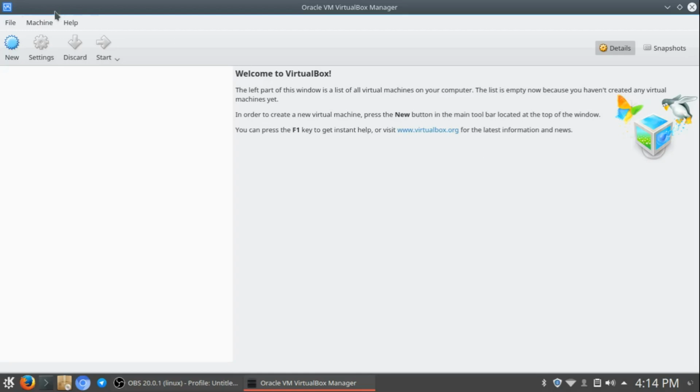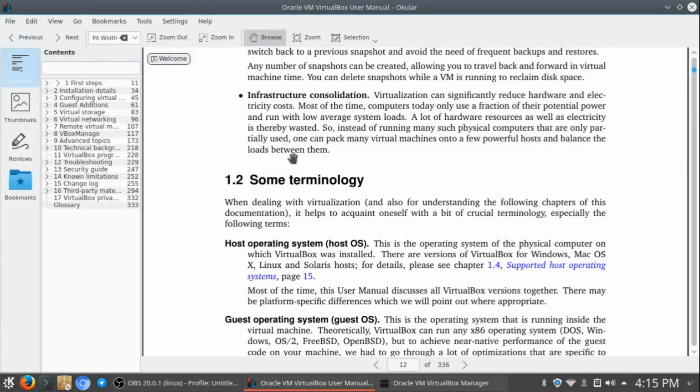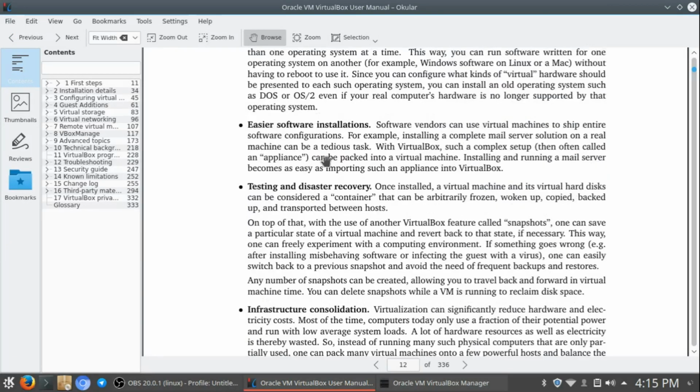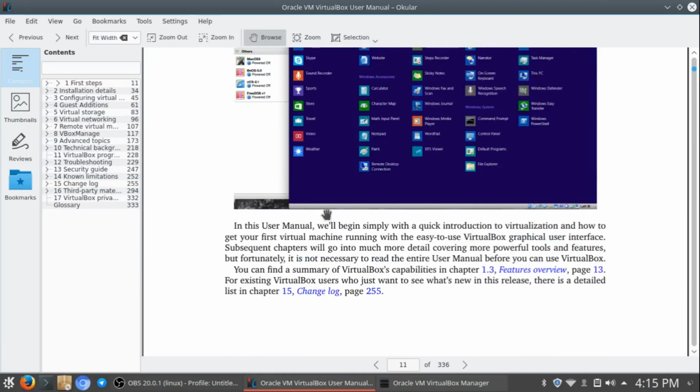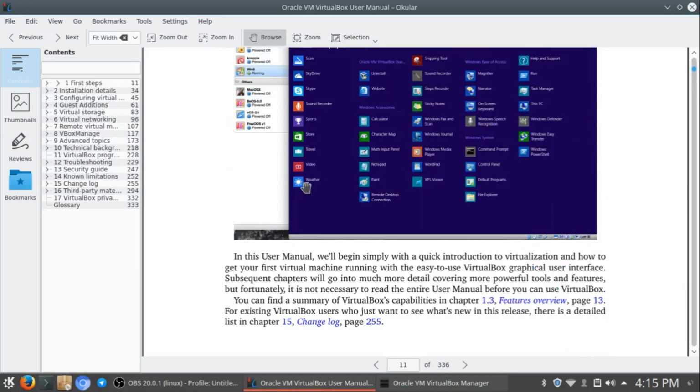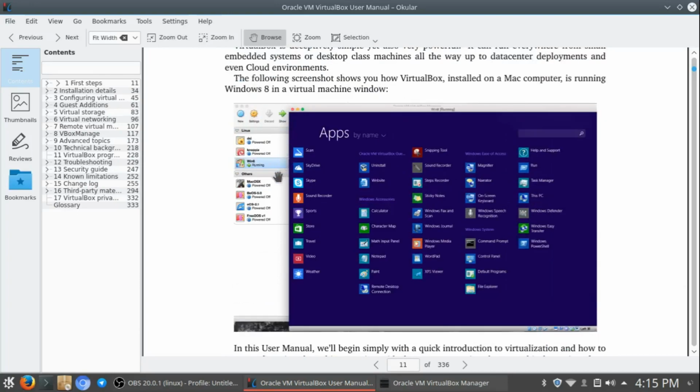So yeah, as you just saw, you press this button to start a new virtual machine. And right here it says you can press F1 key to get instant help. So I will go ahead and do that. So F1. So yeah, right here is just the manual for VirtualBox. It's just showing you how to do everything. This one looks to me like they're doing this on a Mac computer and making a Windows 8 virtual machine, which is pretty cool.